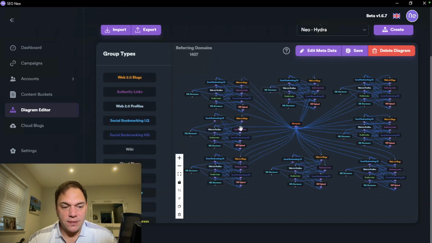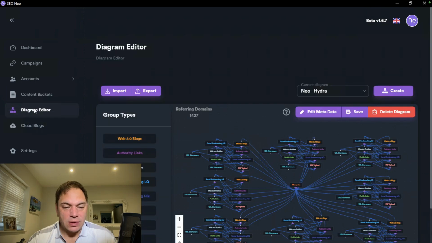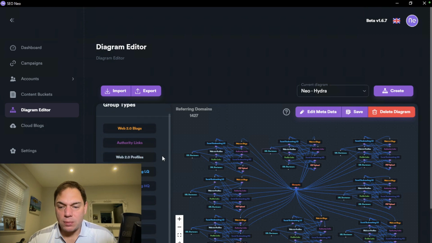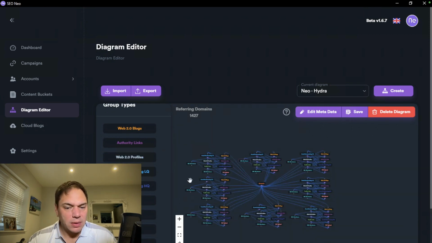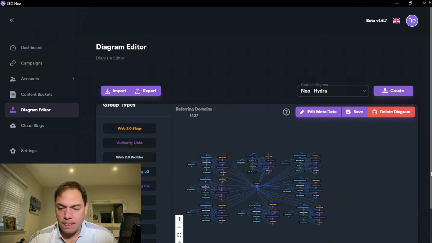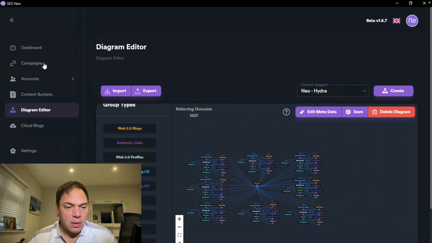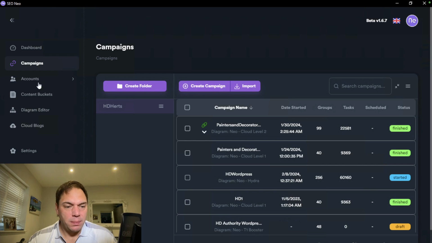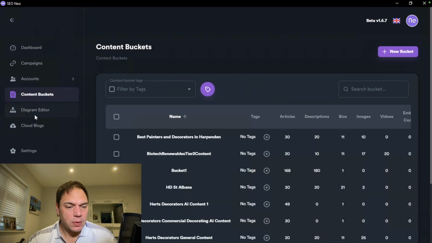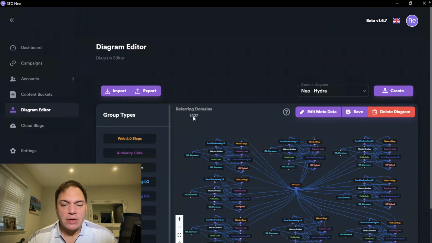There's all kinds of other diagrams as well. So if we go into some of the other options, I don't know where my diagrams have gone. It was in campaigns, wasn't it? No, content buckets. So what this also gives you the ability to do, all right, so there we go.